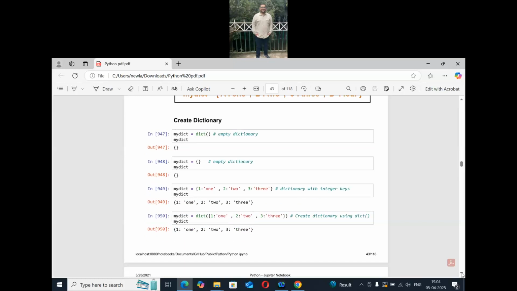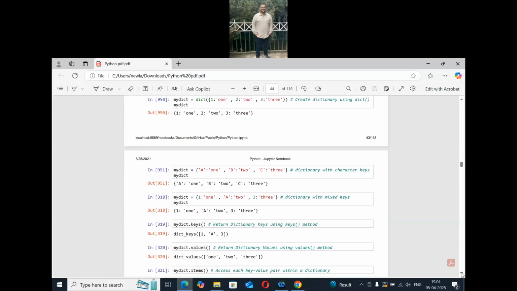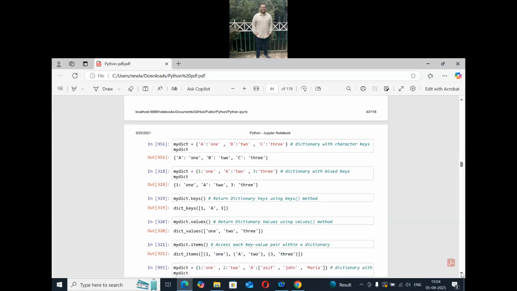1, 1, 2, 2, 3, 3. This is a normal list example. 1, 1, 2, 3, A1, B, C. Just remember the normal concept of that. It will come into the curly braces as key value pairs.